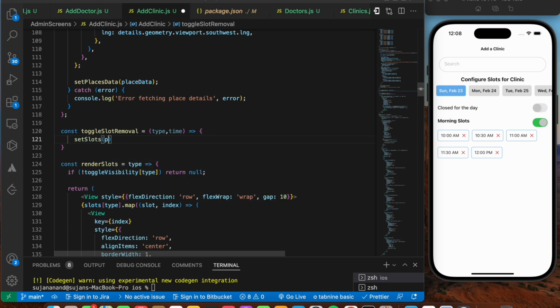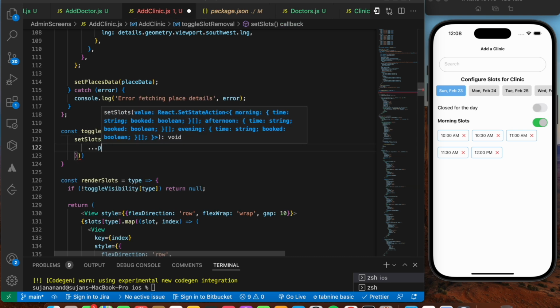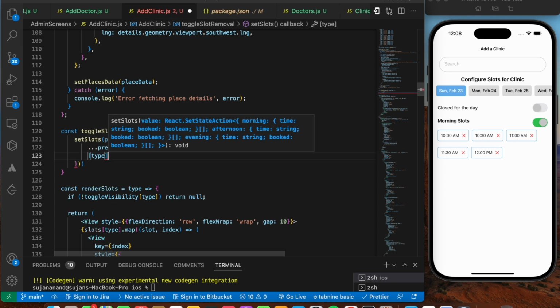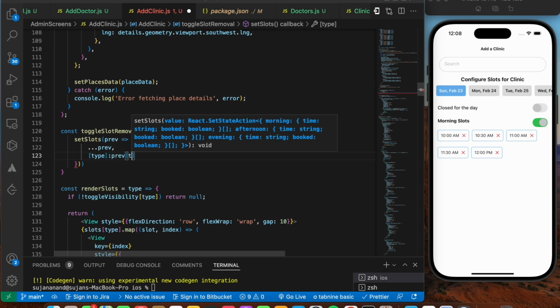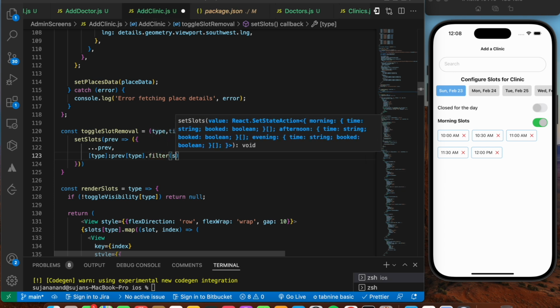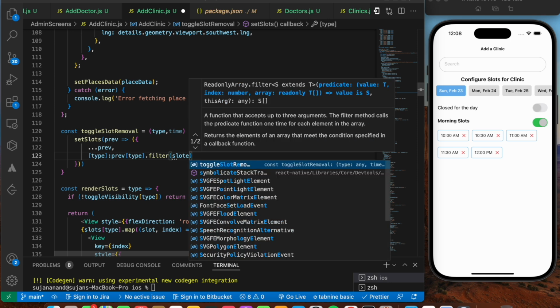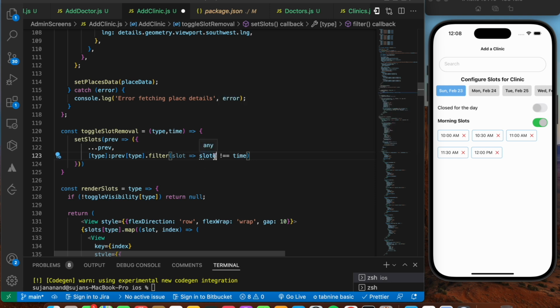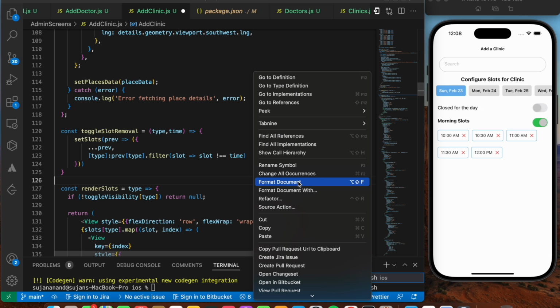So initially take in the previous value, whatever is present, store the previous value as is, and for the type that is coming from the parameter, that is if it's either morning, afternoon or evening, choose that array, and I'm going to say previous of type dot apply the filter method. So for every slot, your slot should not be equal to time. Okay, so that's it. Let's format once.